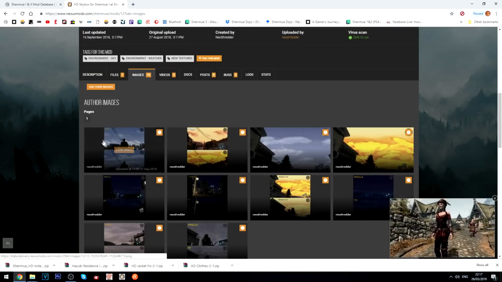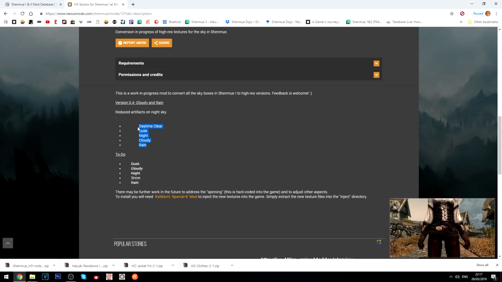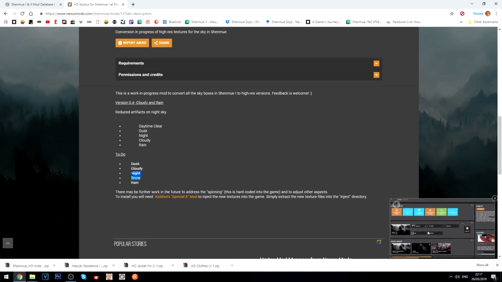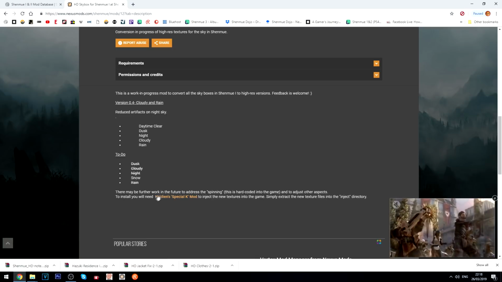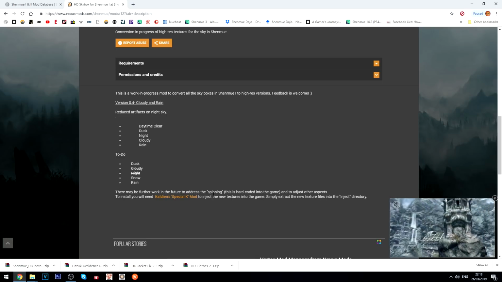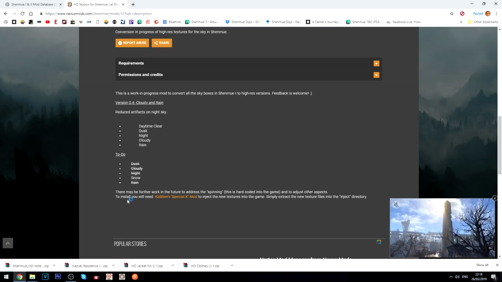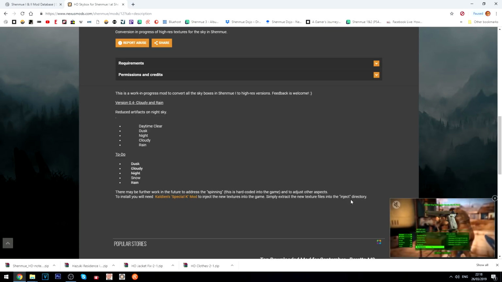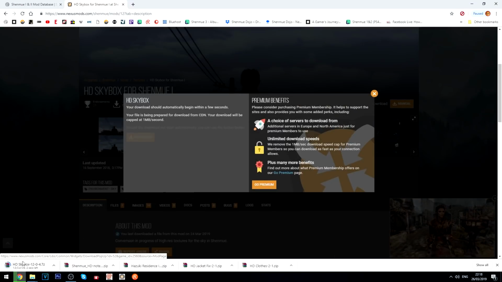And I actually think there's a little bit of instruction with this one in terms of, yep. So basically all of the skybox has been completed by the modder, except for when it snows. Unfortunately, he hasn't worked on the snow skybox. And he actually mentions there that there may be further work in the future to address the spinning sky that can happen in the re-releases. As he says there, it's hard-coded into the game. So, to install this you will need Chaldean Special K mod, we got it. And to inject the new textures in the game, simply extract the new texture files into the inject directory. So that's a little bit different again, we need to put this in the inject directory. So we'll download the skybox.